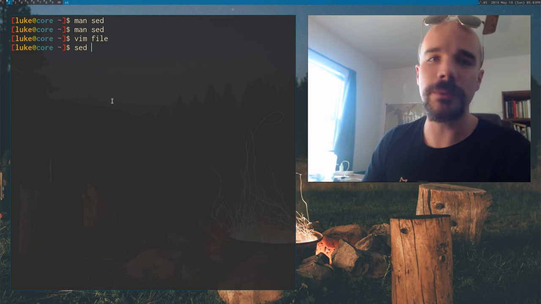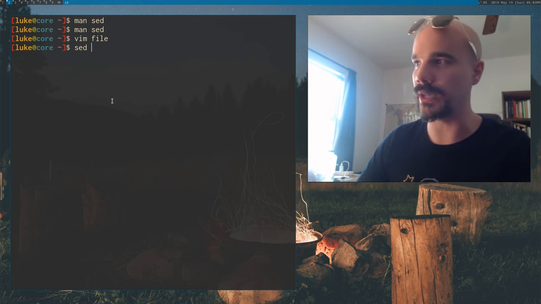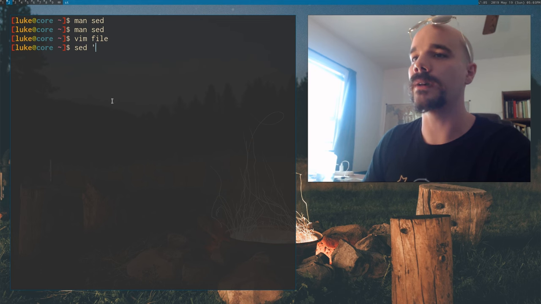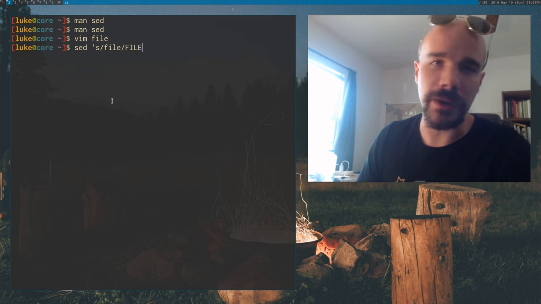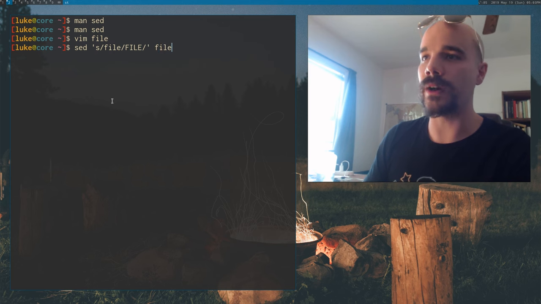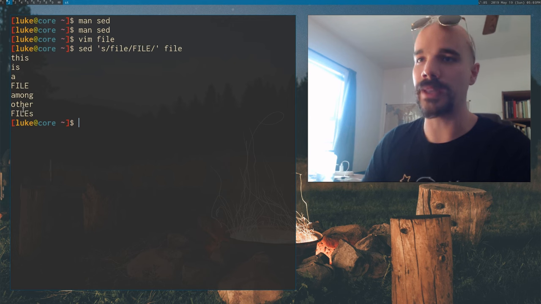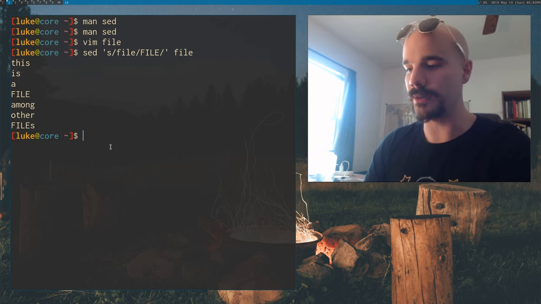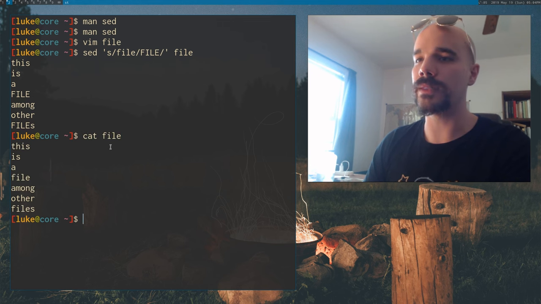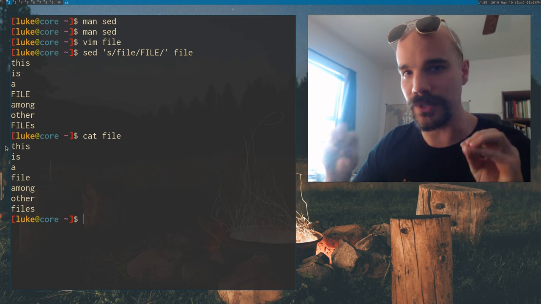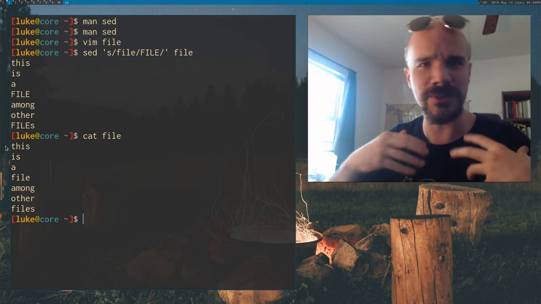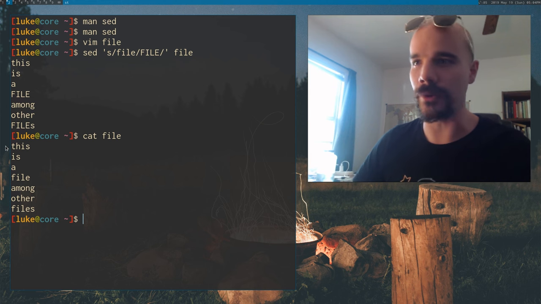So sed, of course, is a stream editor, and we can give it commands to change some kind of stream, be that a file or standard input or something. So I'm going to give a sed command. I'm going to say substitute the sequence file with capital File, okay? And I'm going to give it this file as the input, the file that I just created. Now, when I do that, you'll see that it prints out, this is a File among other Files. Now, file has been capitalized. That's all this sed command did. Now, of course, if we look at the output of file again, we see that the file itself didn't change. It was only sed that changed the output. That's how sed works in every operating system.